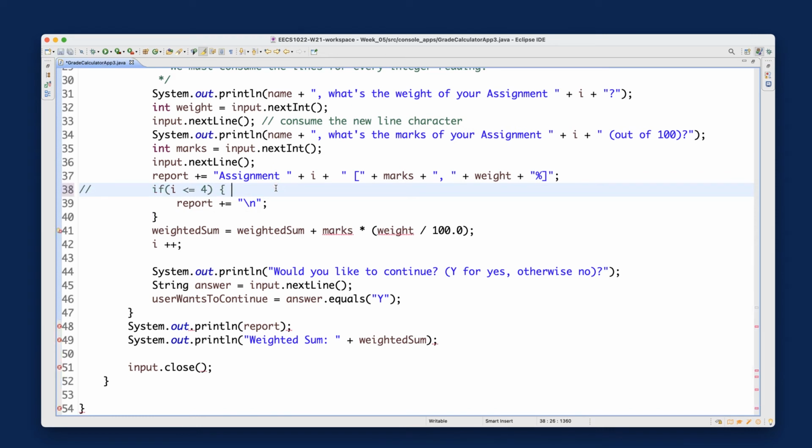I would say, since in this extended version, the number of assignments is indefinite. Indefinite in the sense that it will only stop asking more from the user when the user says anything other than capital Y, right? All right, so I'm just going to print out a new line every time. All right, so that's what I will do.